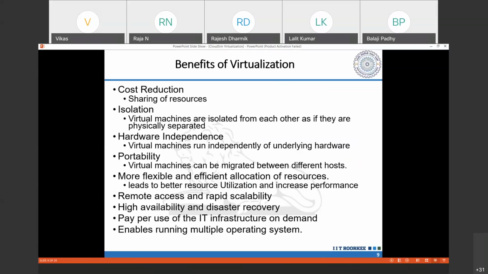It allows a more flexible and efficient allocation of resources that leads to better resource utilization and increased performance. It can be accessed remotely and provides rapid scalability. We can access it remotely via software like PuTTY.